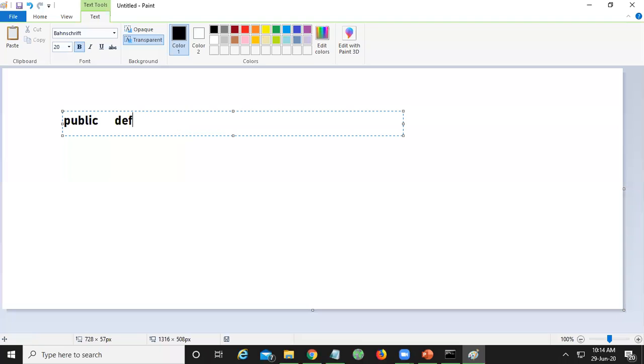Next one is default. Next one is protected. The last one is private. Private is the weakest privilege, and public is the strongest privilege. Okay, so we have an order of these access specifiers, according to their access privileges.